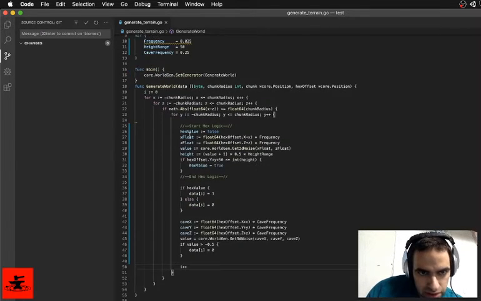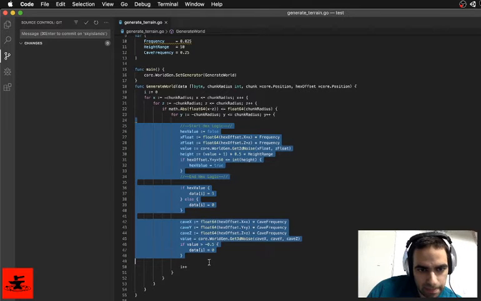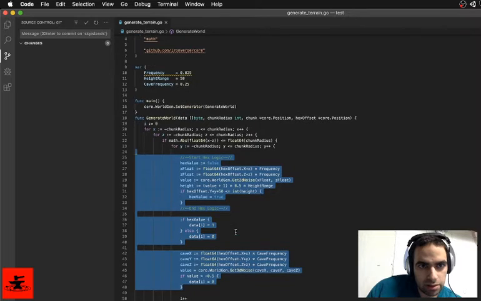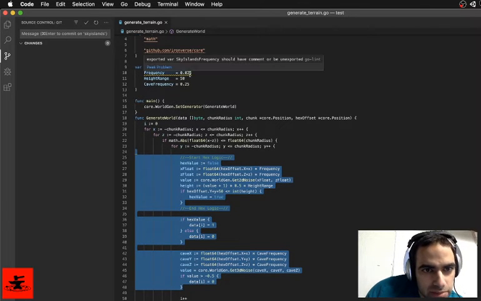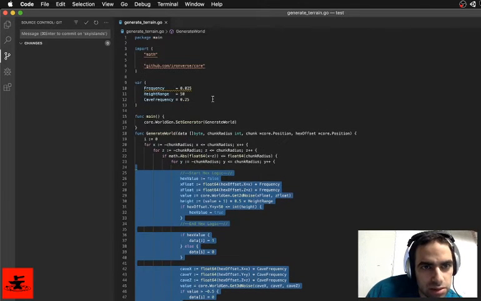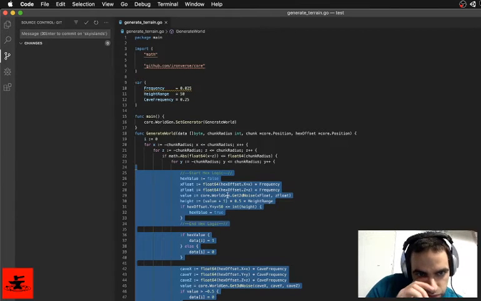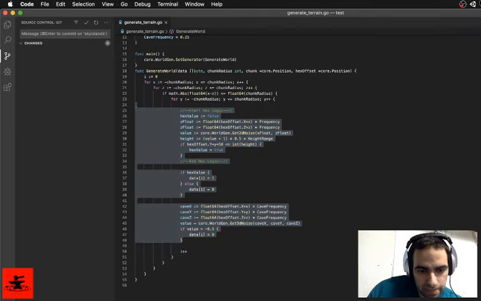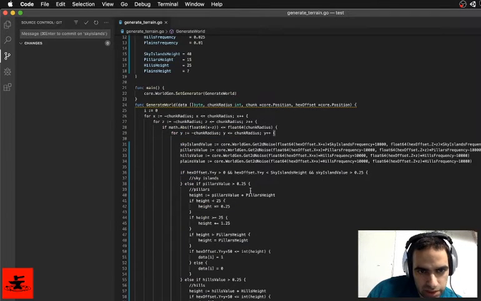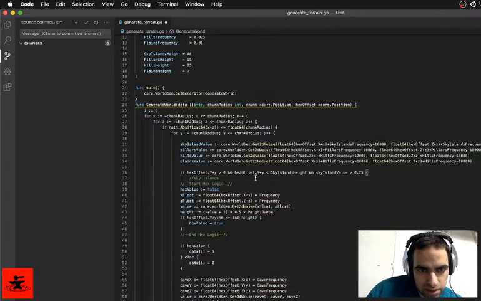Okay, here's the skyline stuff. Copy that. This one had, I believe, the same frequency, and it has a separate frequency for the caves, which is 10 times greater. Okay, I copied it. Let's go back here, paste it into here.